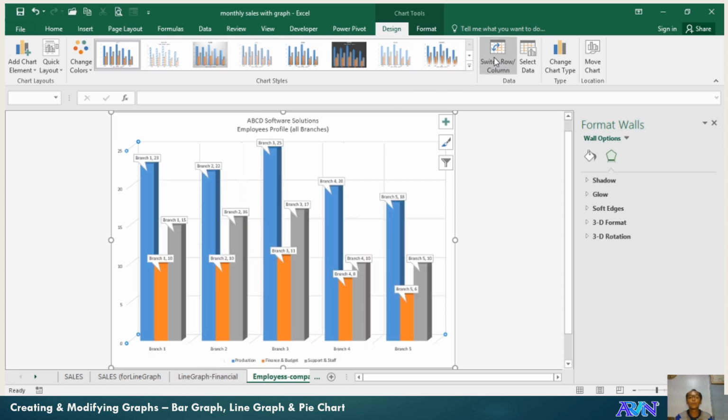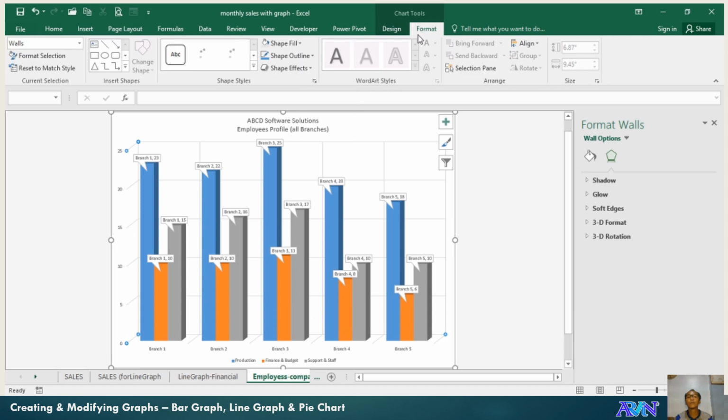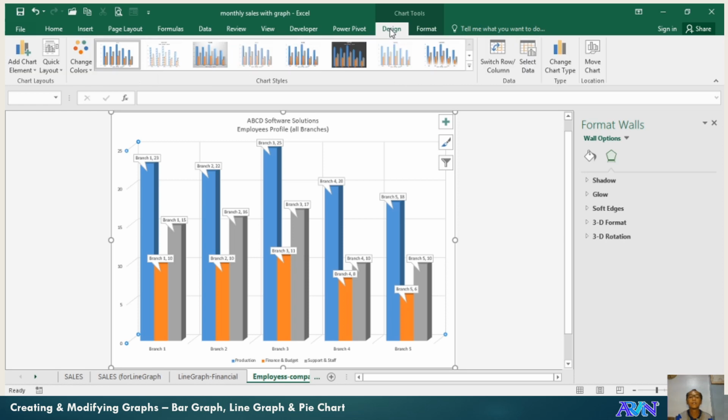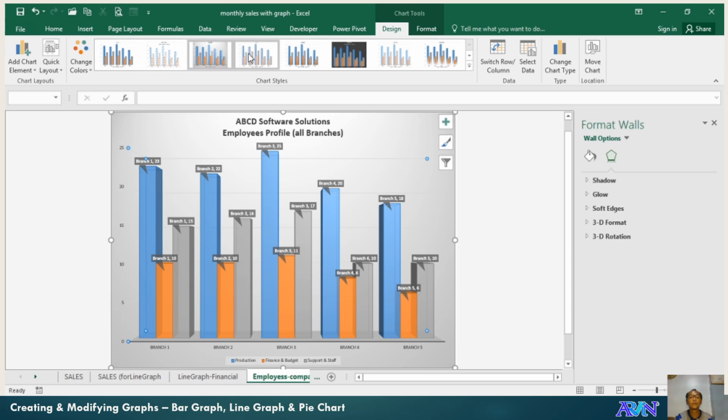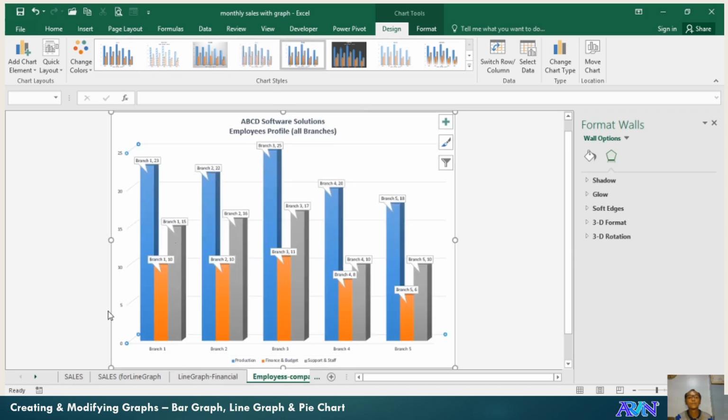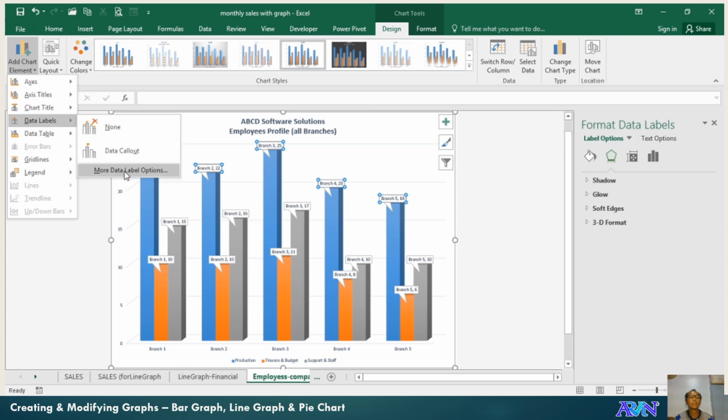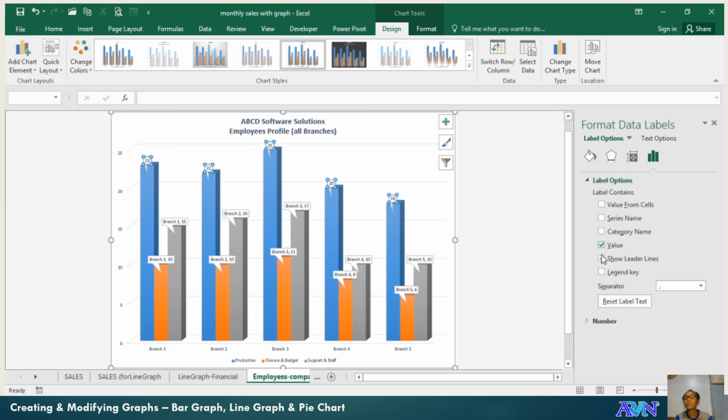But if you would like to look into the number of employees in the 3 departments per branch, then this is what you should have as a graph. Again, you can have the format tab to edit the portions of your graph, or you can change the chart style if you want to. Okay. Say for example, the data labels, I would like the data labels to be value only.